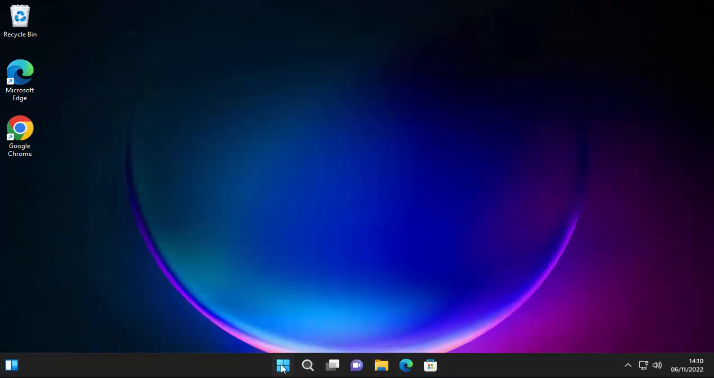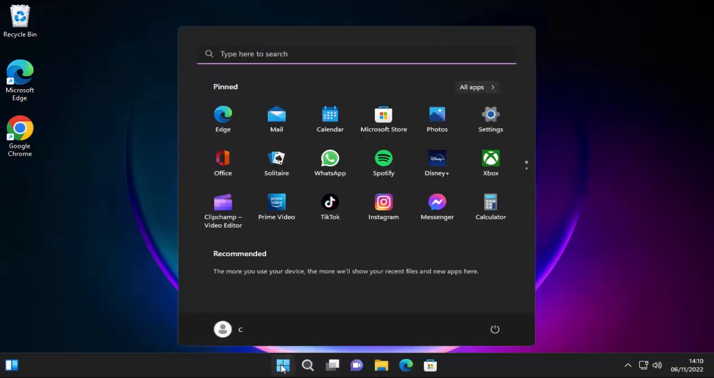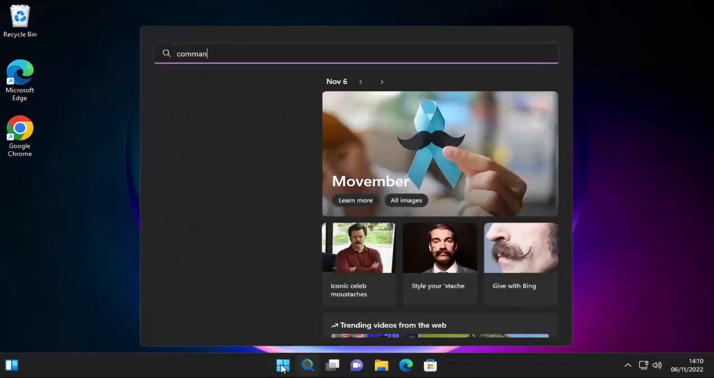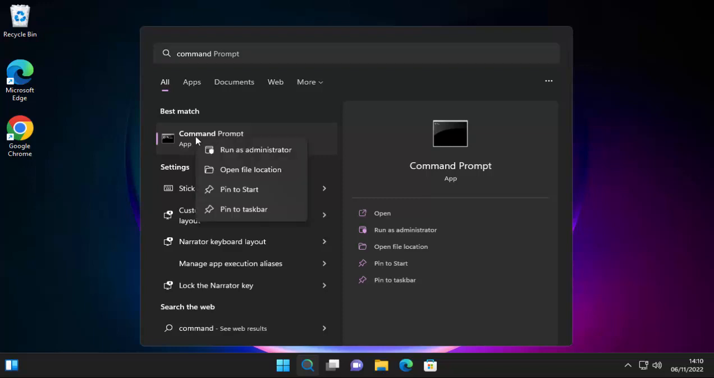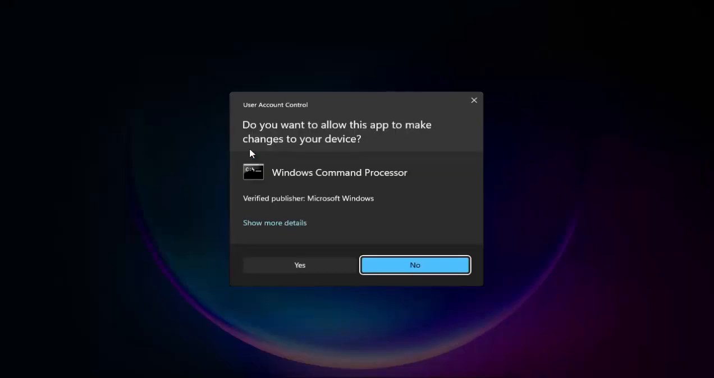Then I'm going to click on the start button, and then I'm going to type command, C-O-M-M-A-N-D, and hopefully after a few seconds under best match, command prompt should appear, and it should also appear on the right here. But if it doesn't, then right click on command prompt and click on run as administrator. You can click on run as administrator down there as well. The screen will darken and it will say, do you want to allow this app to make changes to your device? Well, as long as it says Windows Command Processor and the verified publisher is Microsoft Windows, then move your mouse over yes, left click once.